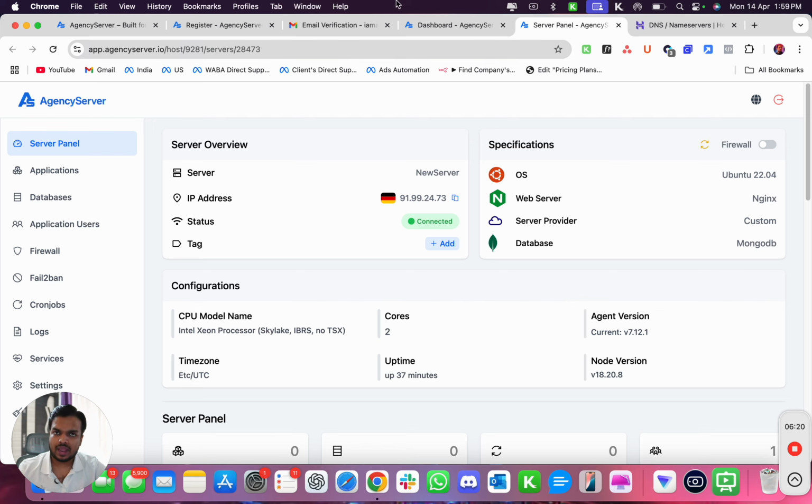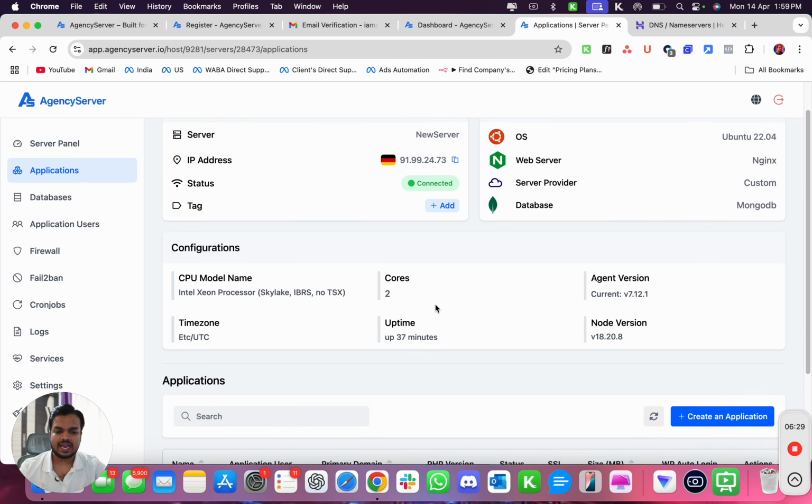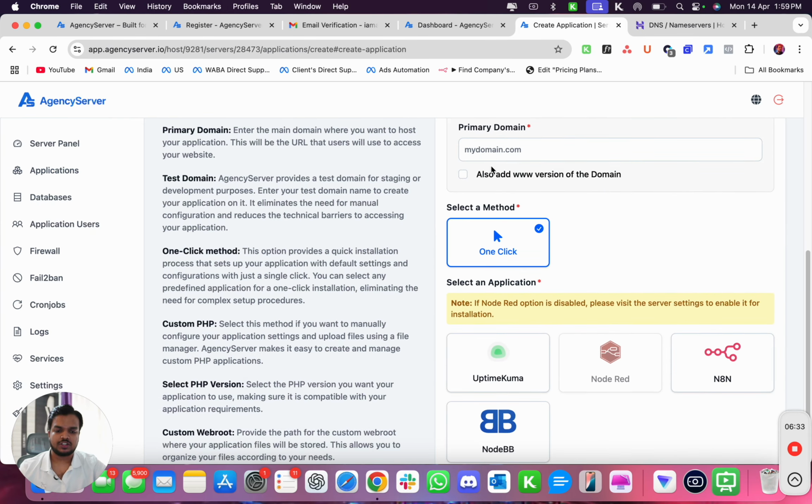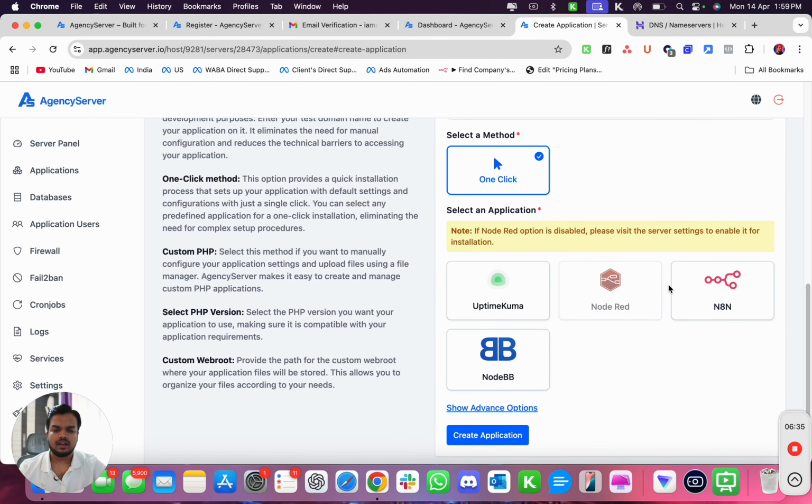Now, this is where I can go ahead and install any application that I want and as many applications as I want. So let me show you this. If I go to the application section, I can go ahead and create my very first application, which is N8N. By the way, just read this yellow instruction over here. If node red option is disabled, please visit the server setting to enable it. So node red and N8N, these are two applications that are disabled by default.